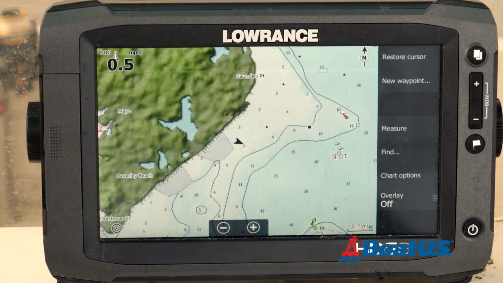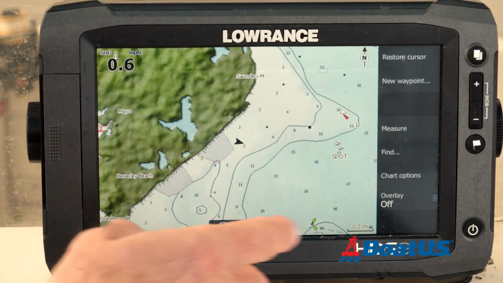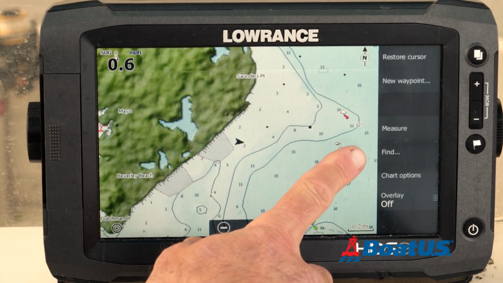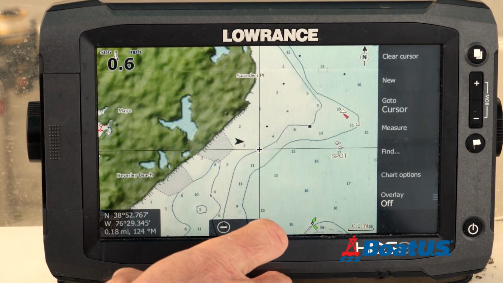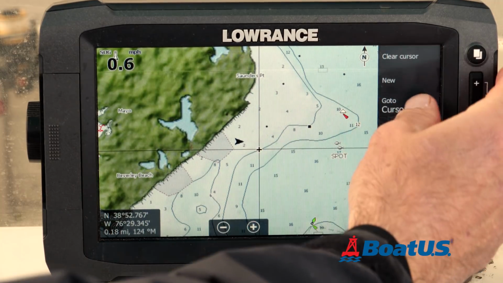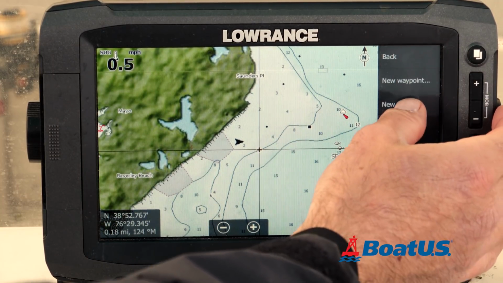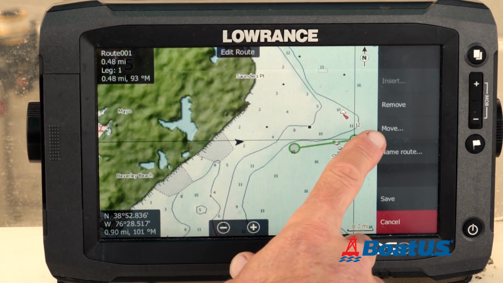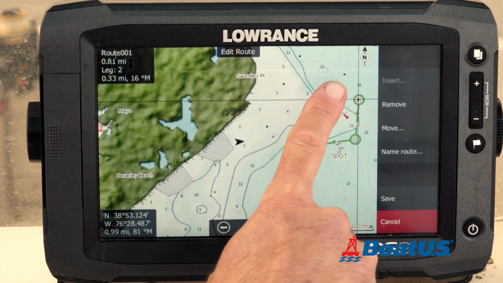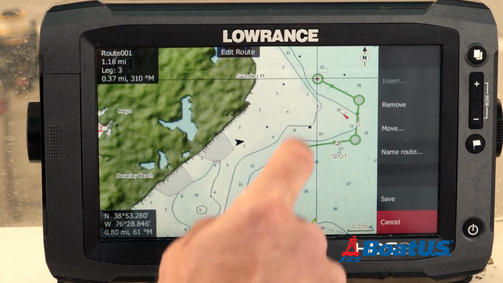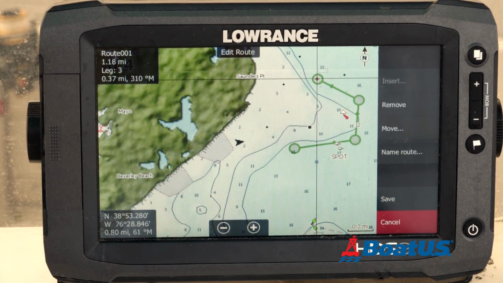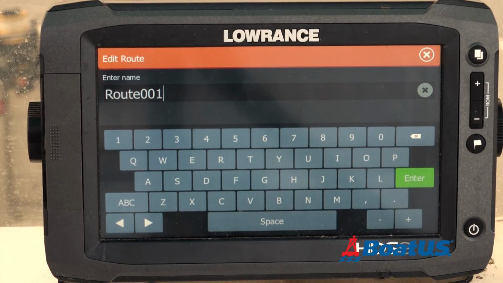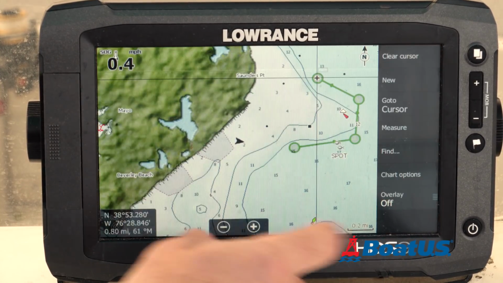So let's start making a route. On this unit, it's as simple as touching the screen to start an initial waypoint, and then pressing New Route. Now, each time I touch the screen, it will make waypoints that take me on my route to get me to my ultimate destination. I can give the route a name, like the complex name 0001.